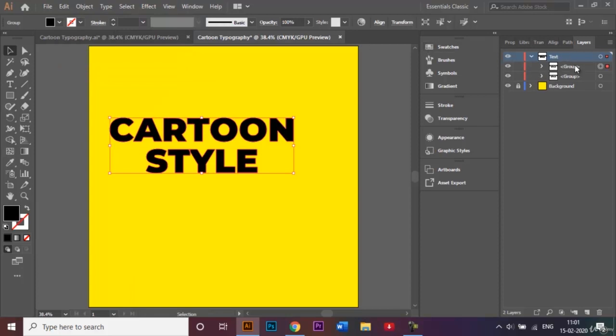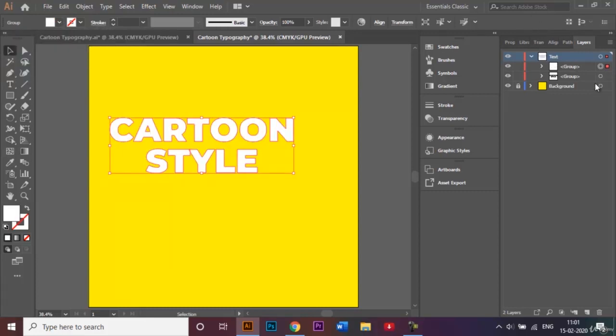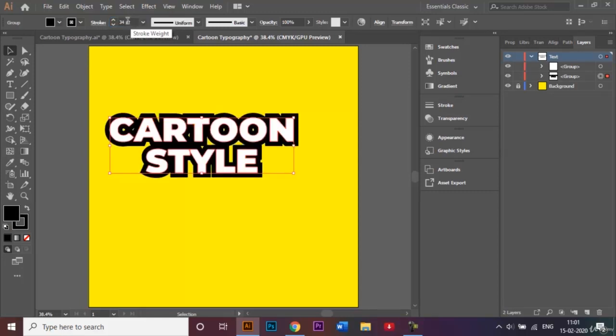As you can see, there are two drop down layers that come up. What I'm going to do is select the first layer right here, make sure that this is selected, and change the fill to white like that. Now I'll choose the second layer and I will change the stroke weight from here to 34 like that.